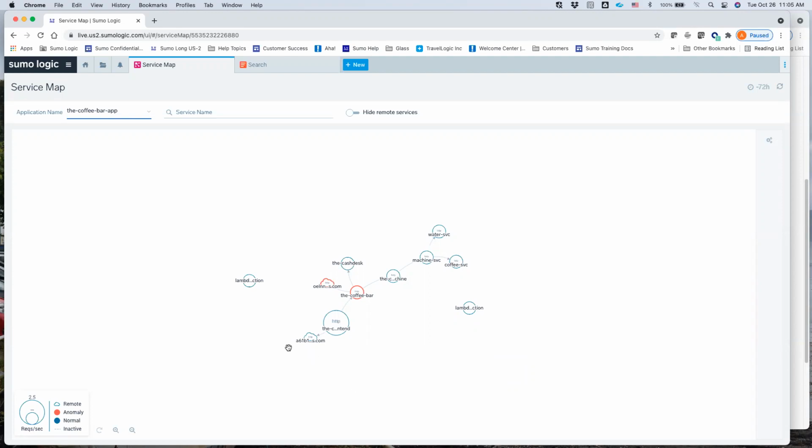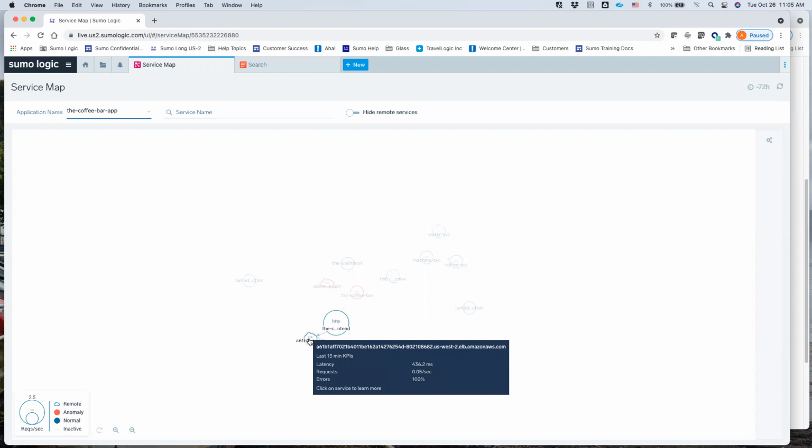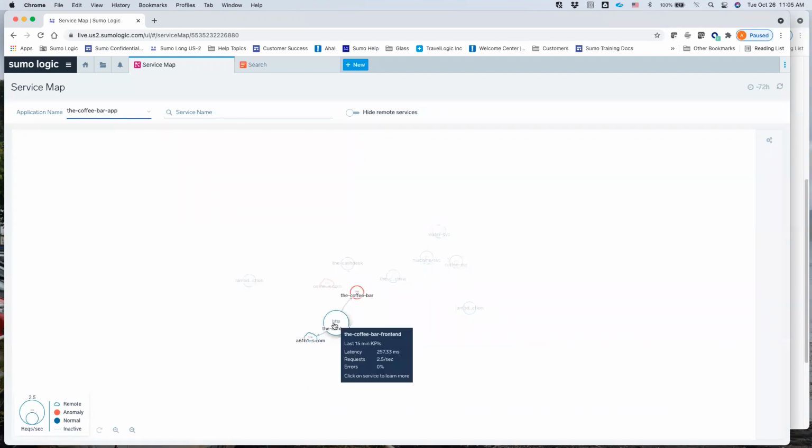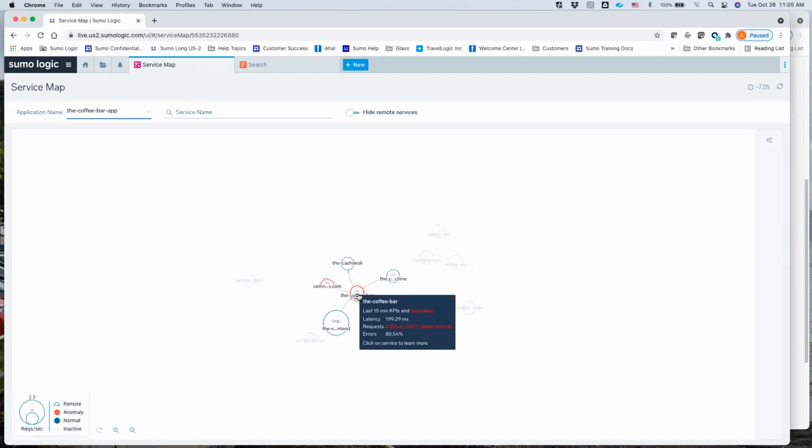As you can see here, I have my various services that make up my coffee app. I've got my actual AWS backend, my front end of the coffee bar, some of the other stuff that happens here in the coffee bar app, and you can see that I do have some anomalies. And so we'll check those out here in a minute. I've got my cache checkout, my coffee machine, et cetera.